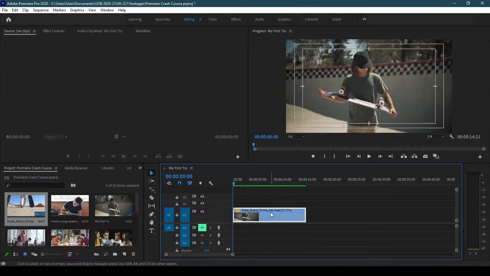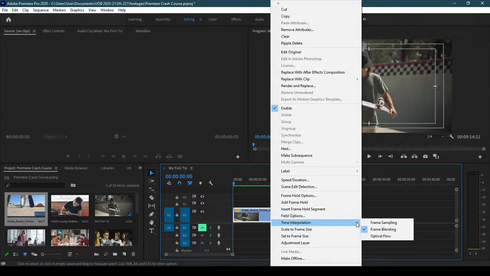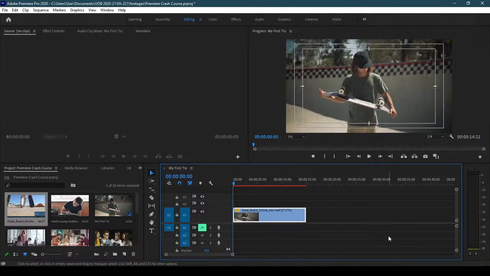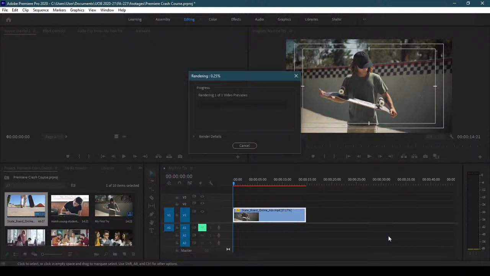The other one we have here: right click on the video, time interpolation, optical flow. This is even much better. If I press enter, you can see that this time the pre-rendering is a little slower because optical flow is a very heavy option, so it takes a little time to pre-render anything. But its quality is better than the others that we used right now.